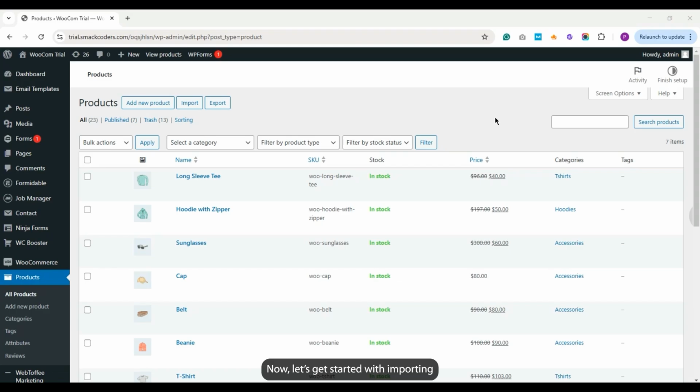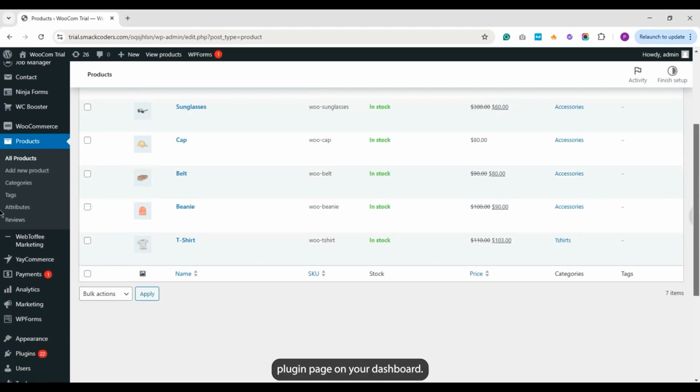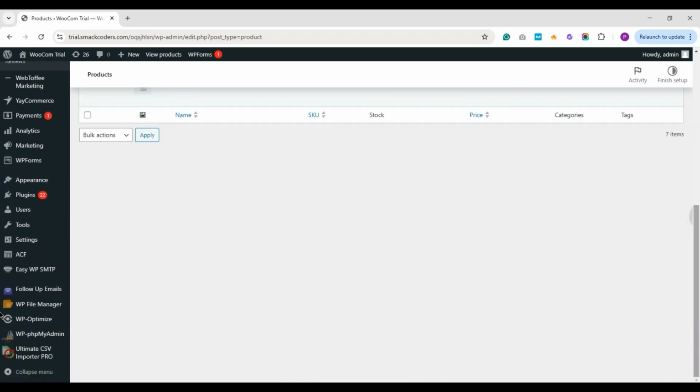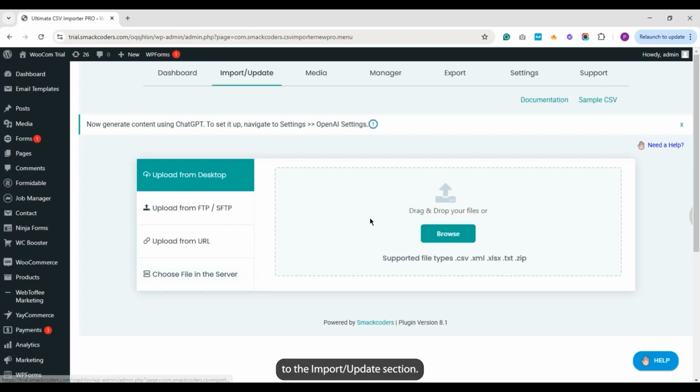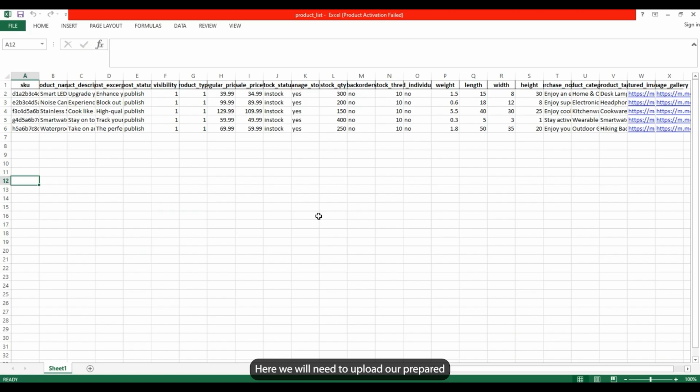Now, let's get started with importing and exporting Excel files in WP Ultimate CSV Importer. Move to the Ultimate CSV Importer plugin page on your dashboard. It'll take you to the Import/Update section. Here we will need to upload our prepared Excel file.